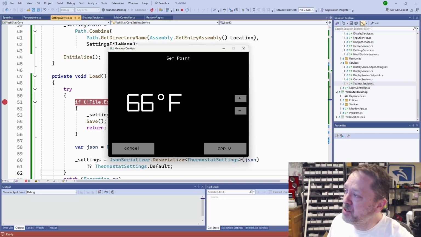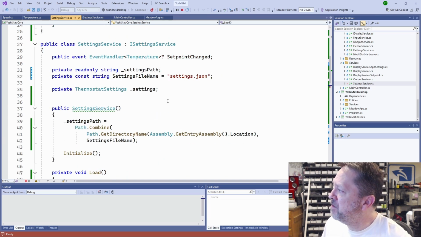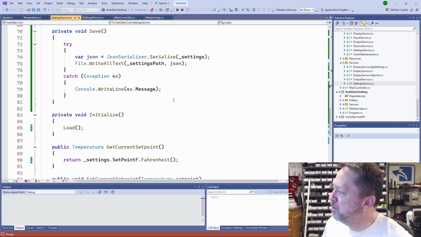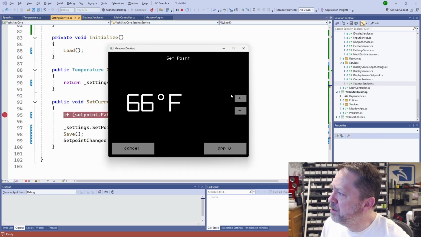Now we want to persist changes. So I think we already have that driving through. I'm going to put a breakpoint right here, and I'm going to change this to, say, 68. Apply that.